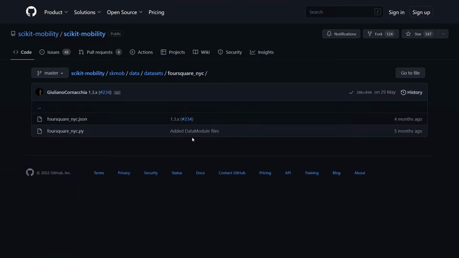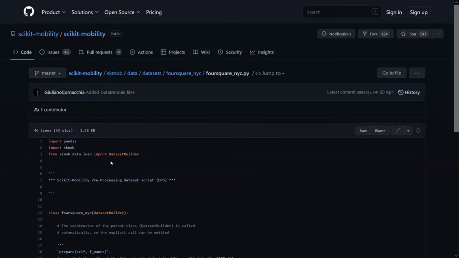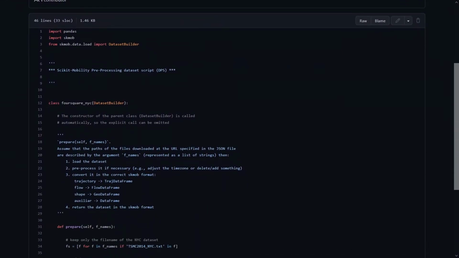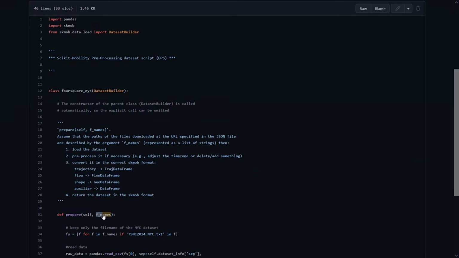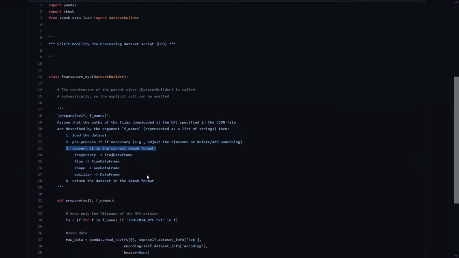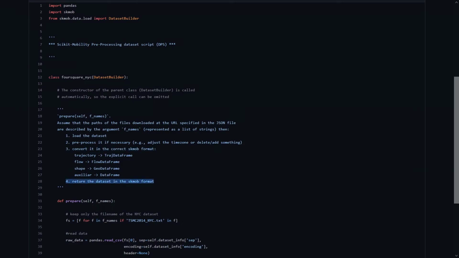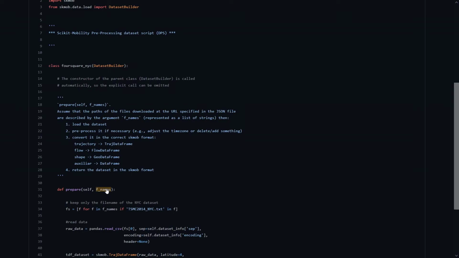The Python file contains the processing script, and it contains a class that has the name of the dataset with a single method, the prepare method. We have to assume that the downloaded files are available in the fnames variable that contains the path of the dataset, and we load from that path. Then we have to preprocess the dataset if necessary, for example, adjusting the time zone or doing some other operation. We have to convert the dataset into a Scikit-mobility format. For example, if you are dealing with a shapefile, it is converted into a geodata frame. And finally, return the dataset in the Scikit-mobility format.